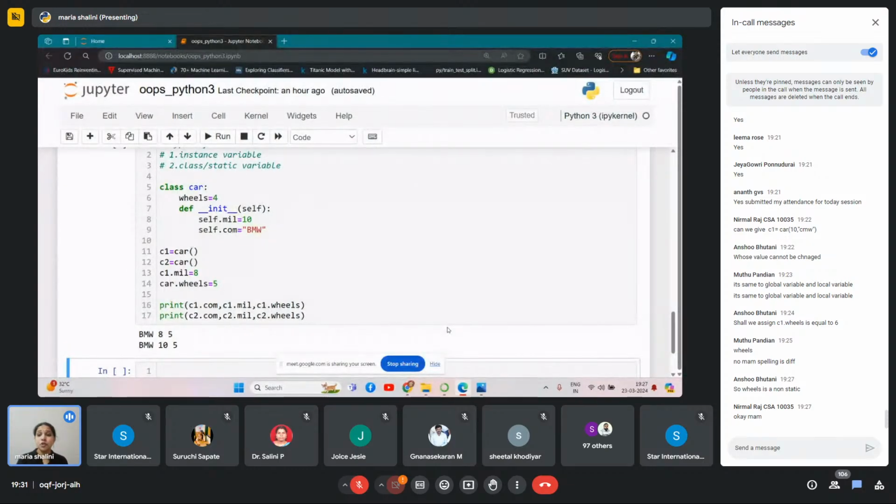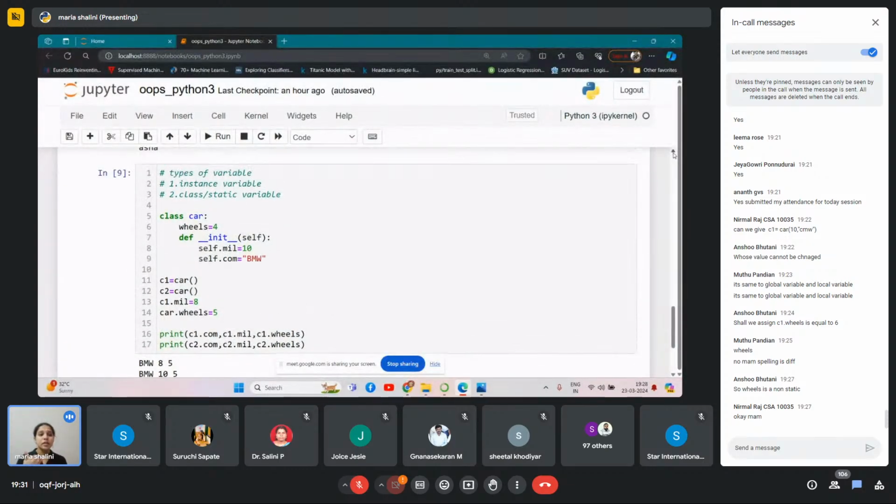Okay, so these are the types of variables. The way we define the class and object is the same, but whenever you define an attribute, we have two types of variable. Instance is used to change based on the model, that is the object. And class is static, so it is common for all the objects. That is a class variable. Clear?